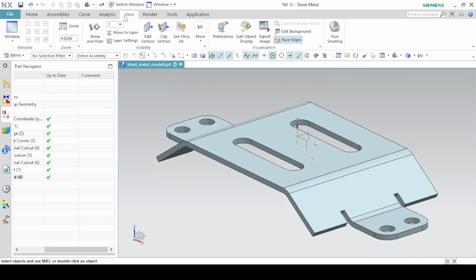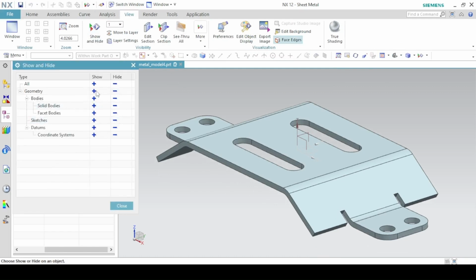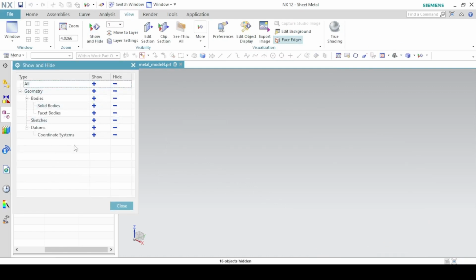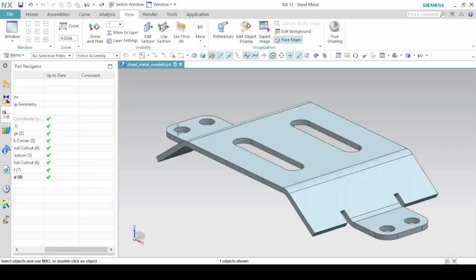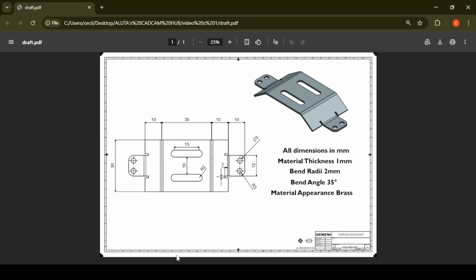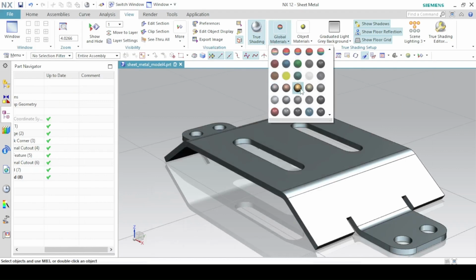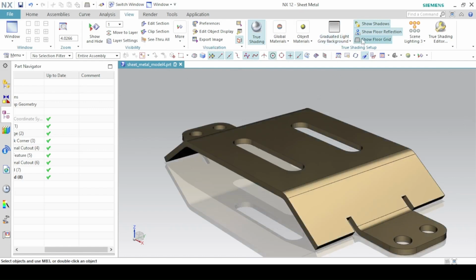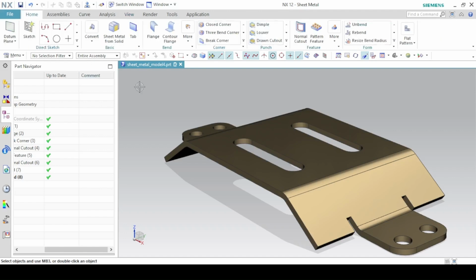So come to view and then control what appears here. First we hide all elements or all features, and then we want to show just the solid bodies. In the true shading, we change the appearance to brass. So under global materials, I think this will be the brass, global material brass. And yeah, that's how to create this simple sheet metal model using Siemens NX.